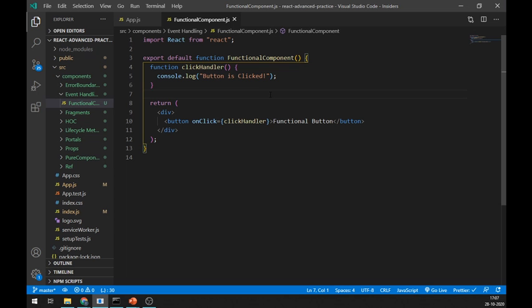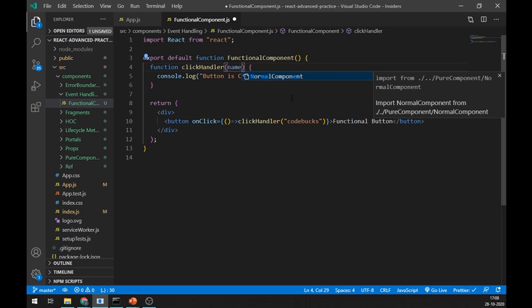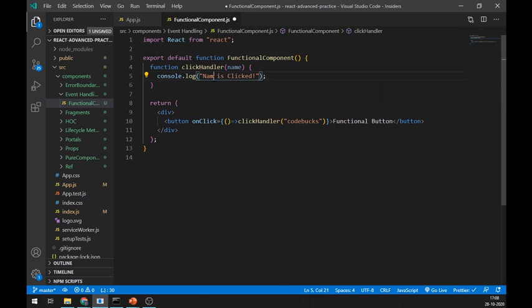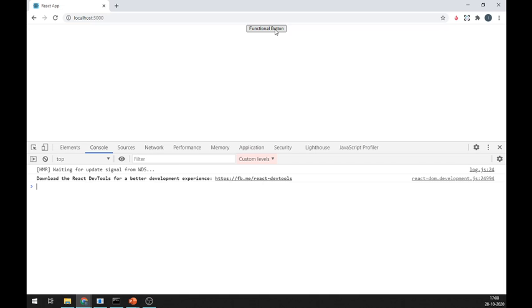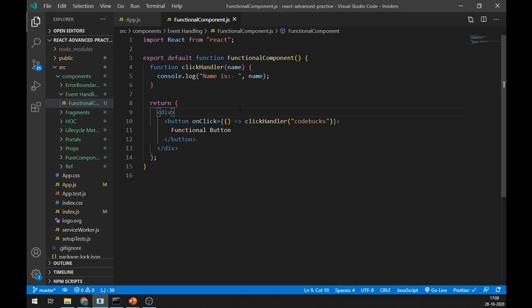Now if you want to pass arguments, then you have to use a function keyword or arrow function, just like this, and pass any arguments. Here I am passing code bugs. Don't forget to change the main function, which will display the name in the console. And as you can see, it's working.